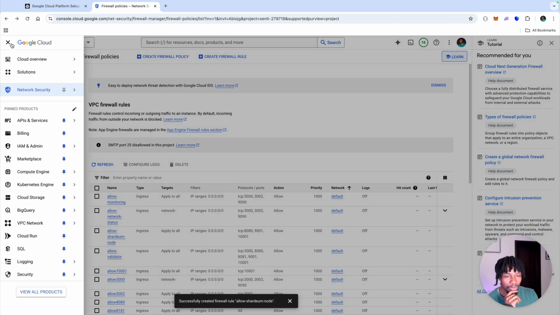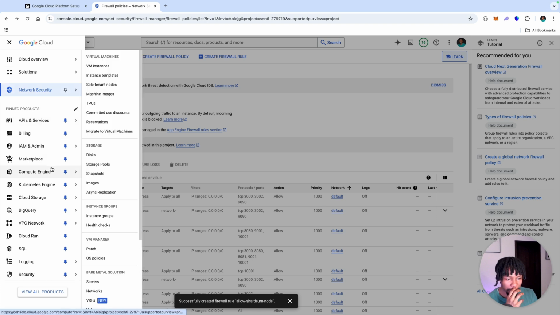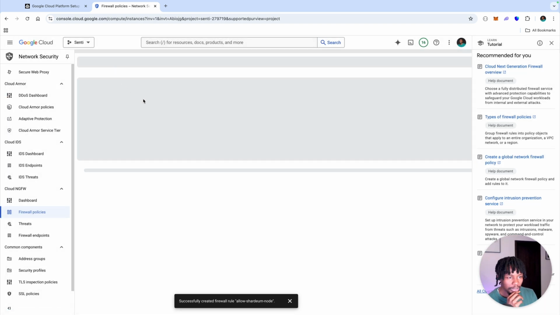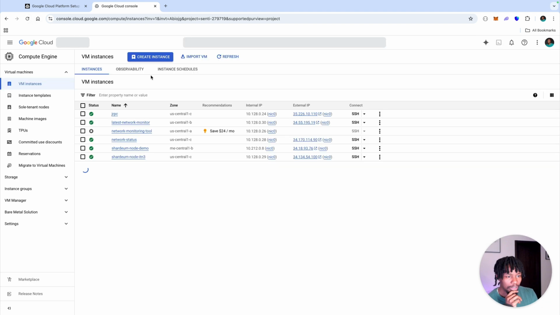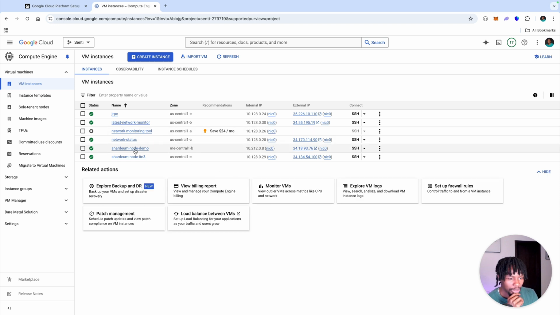So now I want to go back to my VM instances. So let's go to Compute Engine, VM instances. GCP styling is broken. And now we see that we have our Shardeum Node demo instance running. You can tell that it's running if it has the green check mark.